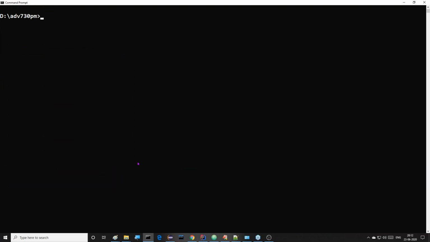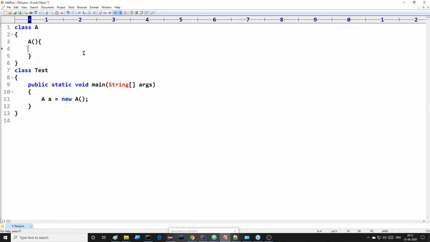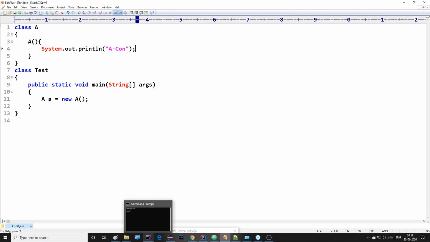If I run this program, javac Test.java compiled successfully. java Test, we are able to get output. That means I have not written anything inside this. Now what I want to write is System.out.println of "acon". I want to write this.